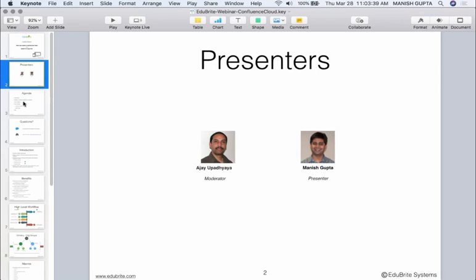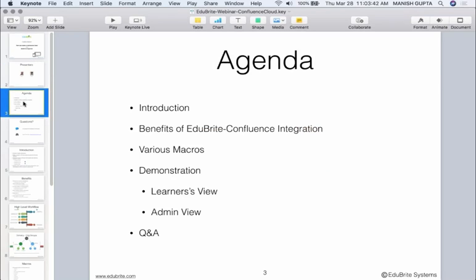The agenda for today's session is a quick introduction about EduBrite integration with Confluence, the benefits of integration, what kind of features you can get, what kind of use cases you can solve by this integration, a little bit more detailed discussion about various macros which this integration provides, a quick demo of the functionality both from the learners and admins view, and a Q&A.